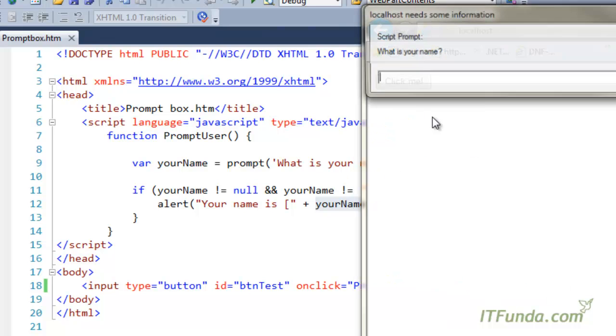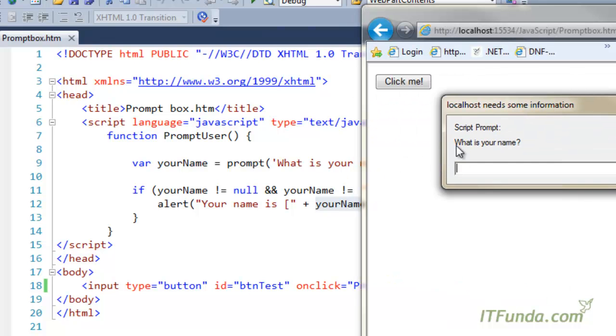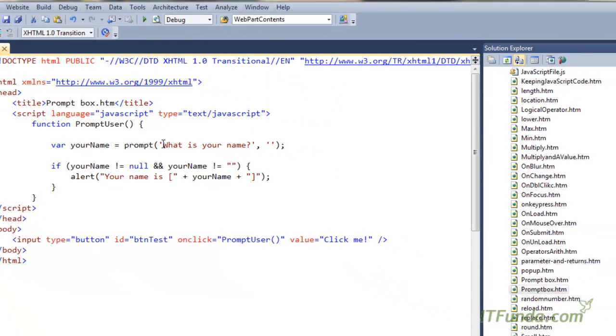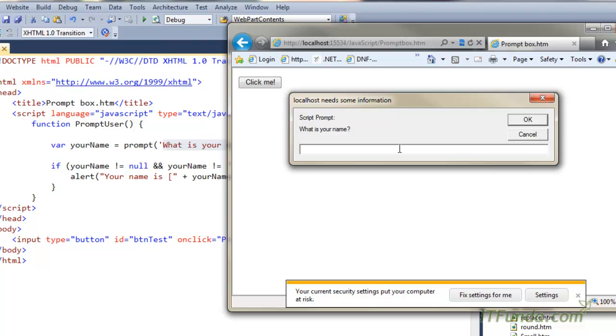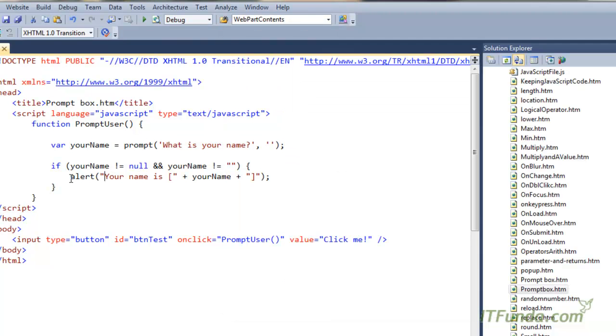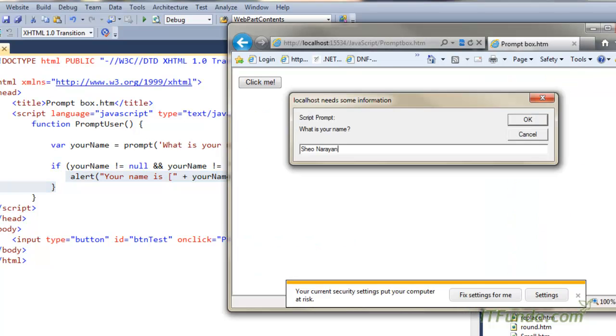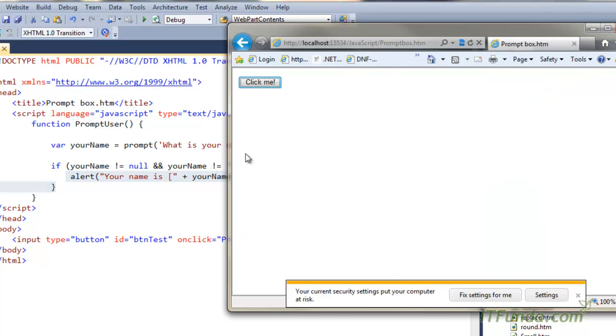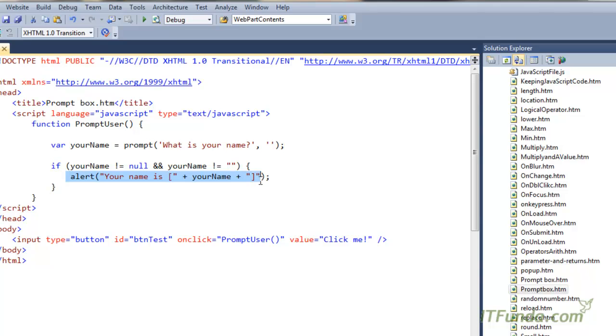Now I will click here and you can see that I am getting the prompt, what is your name, the same thing that I have written here. And whatever I write here, for example, my name is Siu Narayan, and when I click cancel, what will happen? It will be null, so it will not come into this block. So let me click cancel. You can see that nothing is happening, so I am getting no alert.